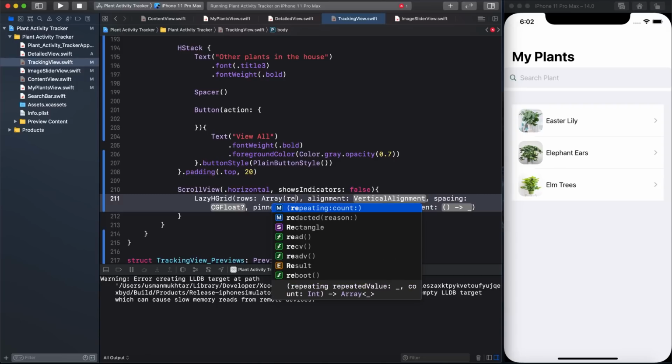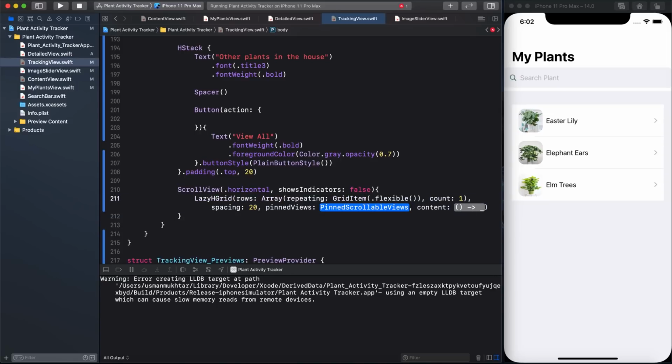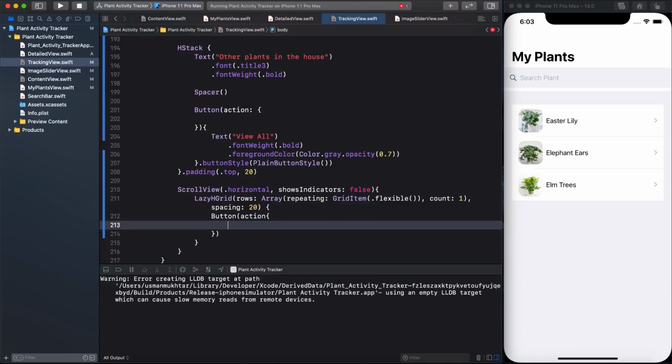So we are going to say array. Inside our repeating, we are going to add a grid item, and this time let's do flexible, and count is going to be 1, which means only one row. And then spacing between them is going to be 20. And then let's add a button, and let's leave the action empty.